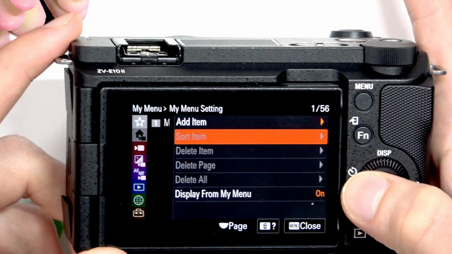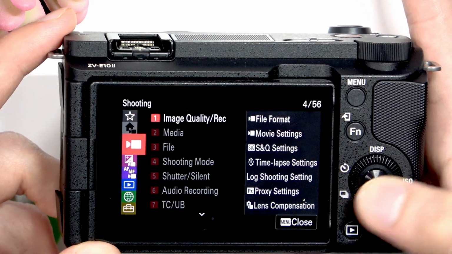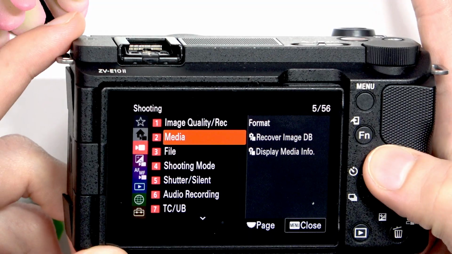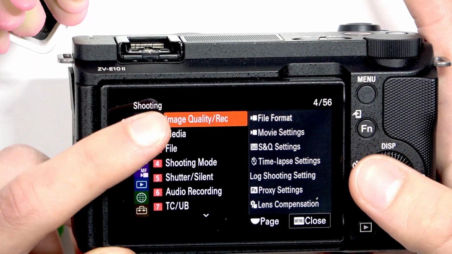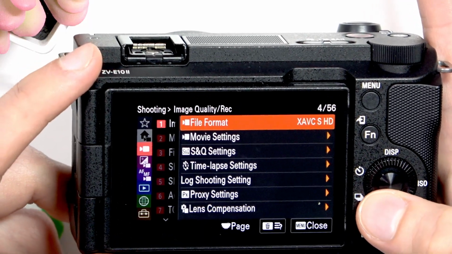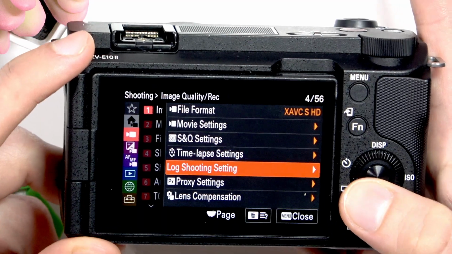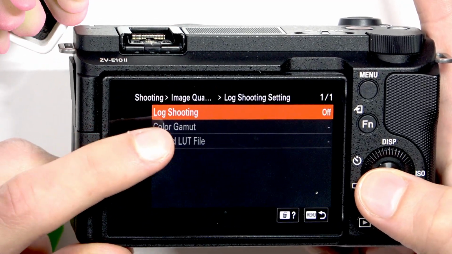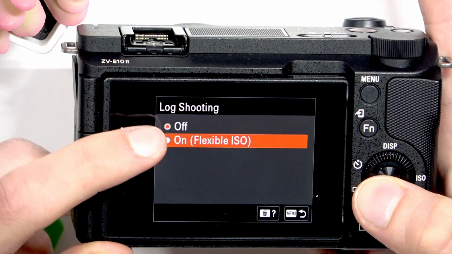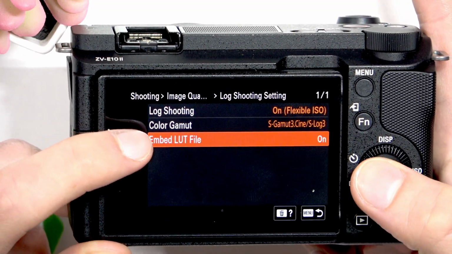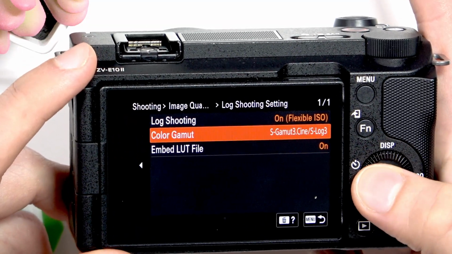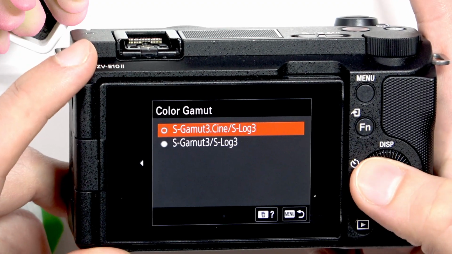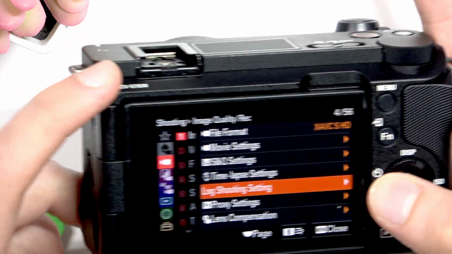Then after selecting manual exposure, you're gonna have to go back to shooting mode, select image quality / resolution, and then you'll be able to select lock shooting setting. Select it and then set it to on. And then enable embed LUT file. Okay, we can also adjust the color gamut in this menu if you're interested.